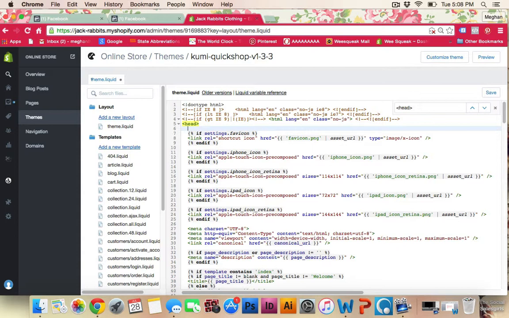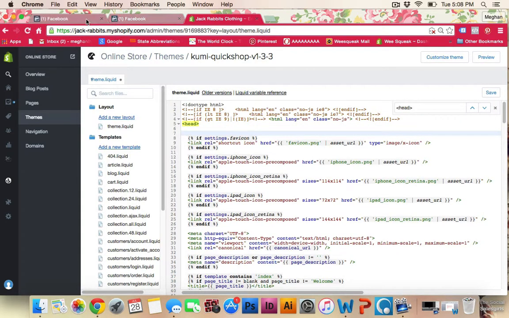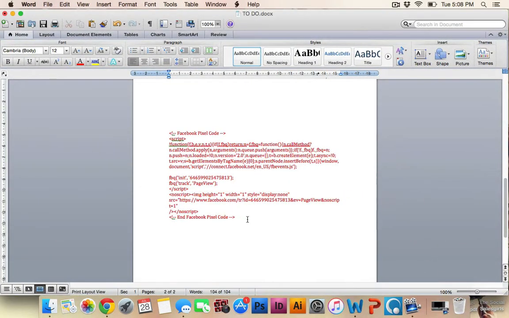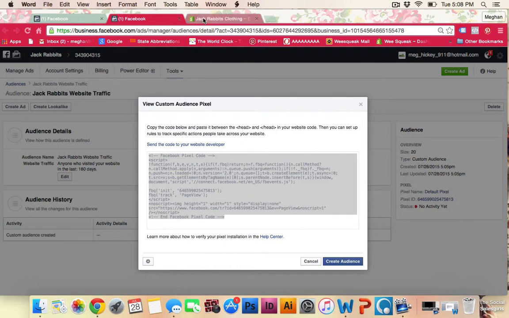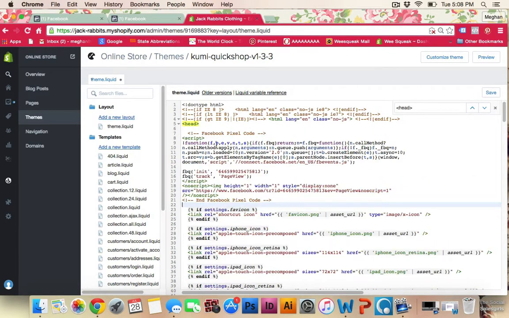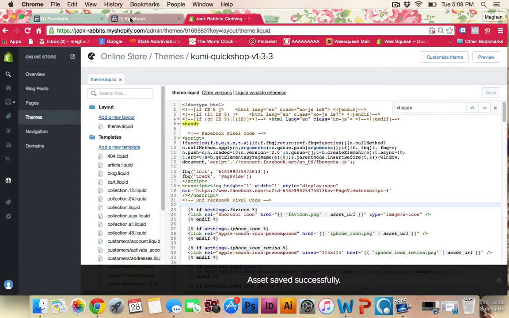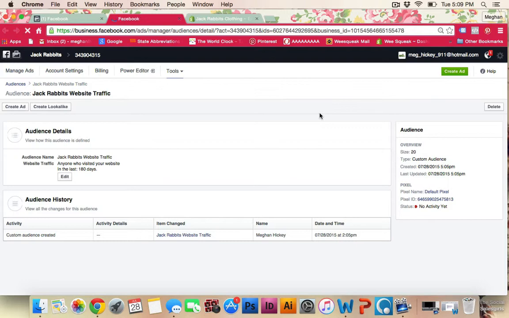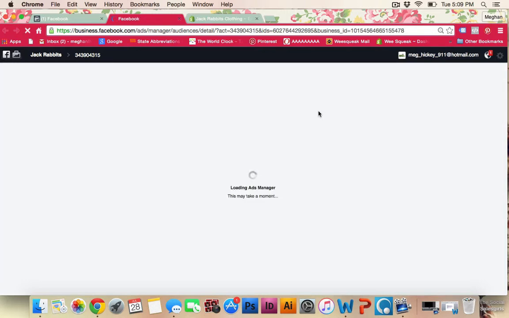So we're just going to press enter again, leave it there, go back to your Facebook. If you still have this pixel tracking code up, you can grab it from here. If you don't have it up, like I said, I put it onto a Word document so you could use it there. Go back and just paste it there. Now all you need to do from here is just press save. Don't need to touch anything else. So we've saved it.